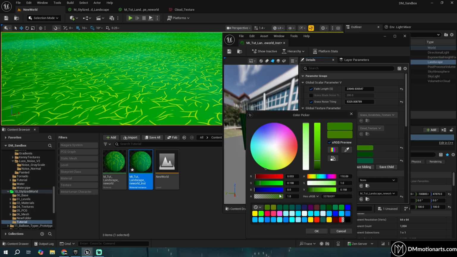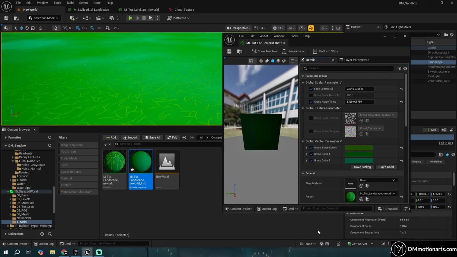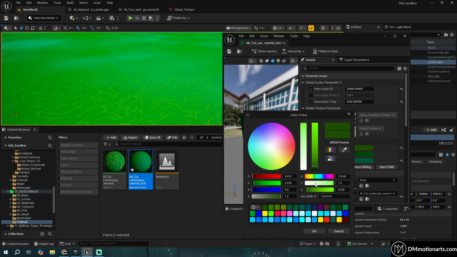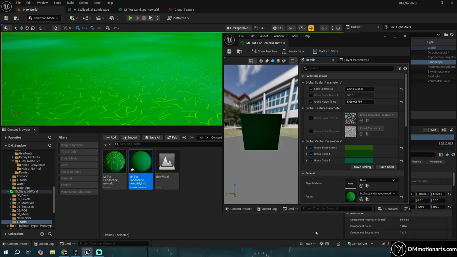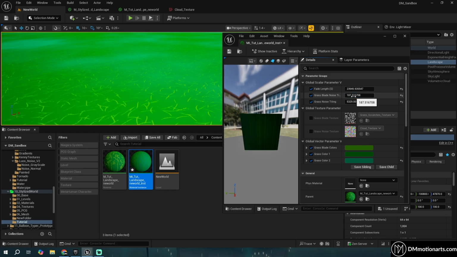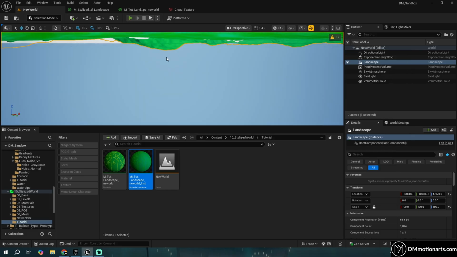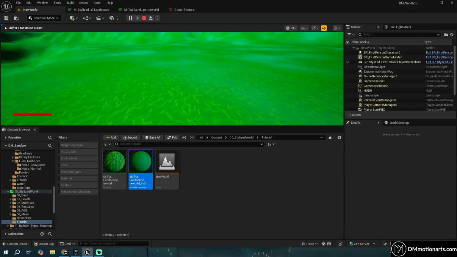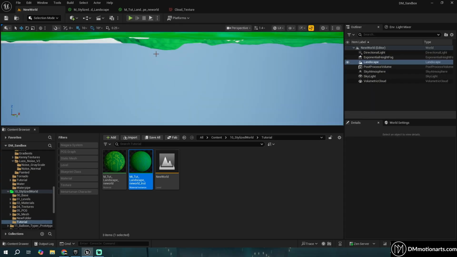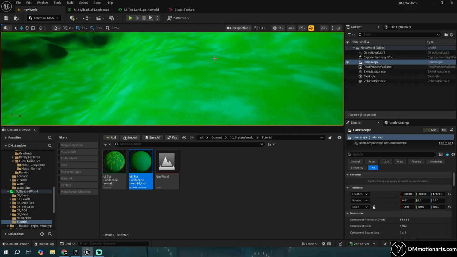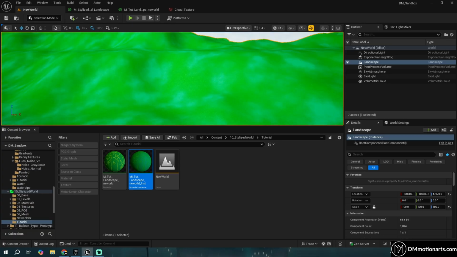Let's play around with the grass color. Where it's subtle but still noticeable. And then grass blade tiling. I think this looks good. Okay, but it still shouldn't be fully like this. Okay, it's way too much grass right now.